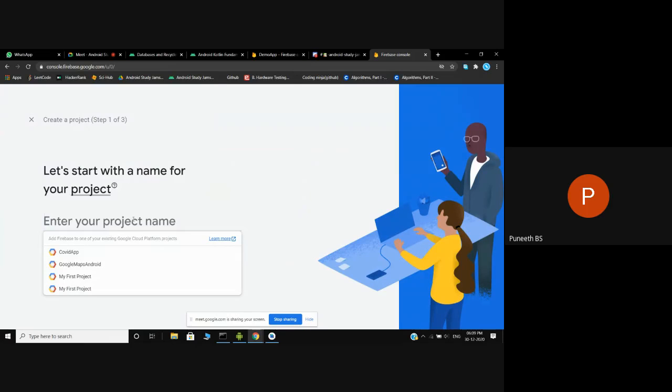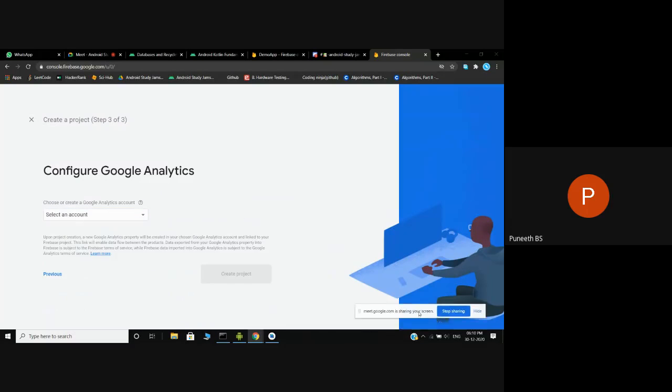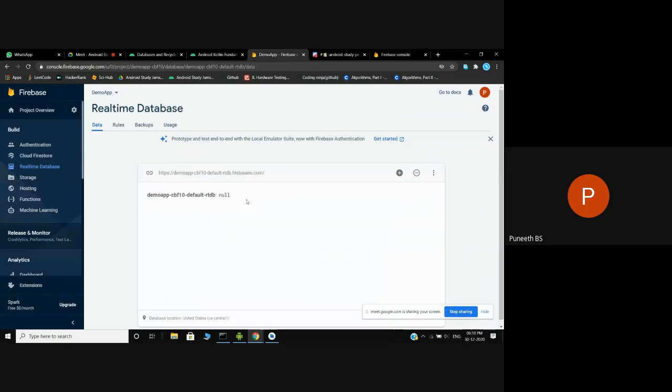Suppose I just say demo app one. I'll give some random project name and press continue. You can just press continue; these are all not required. Here it will ask for an account. You can just press the default Firebase account, and then press create new project. It will take some time, about 2 to 3 minutes for creating. After creating, you will find something like this.